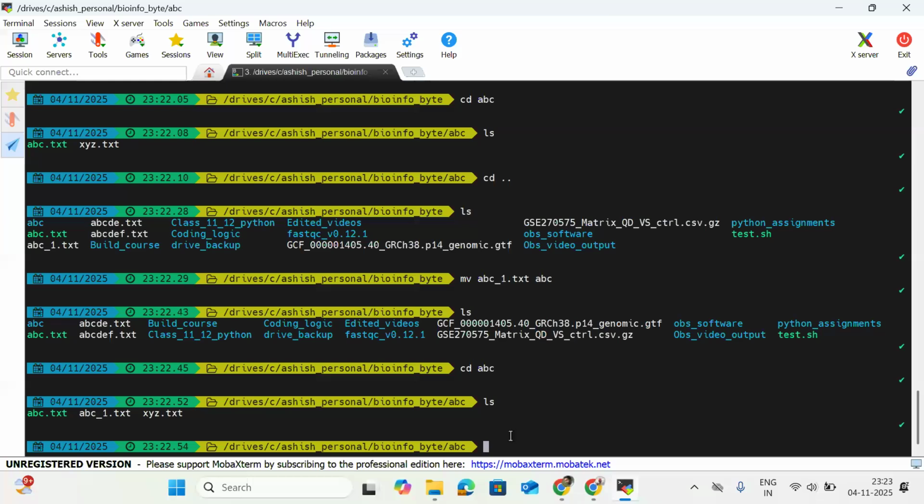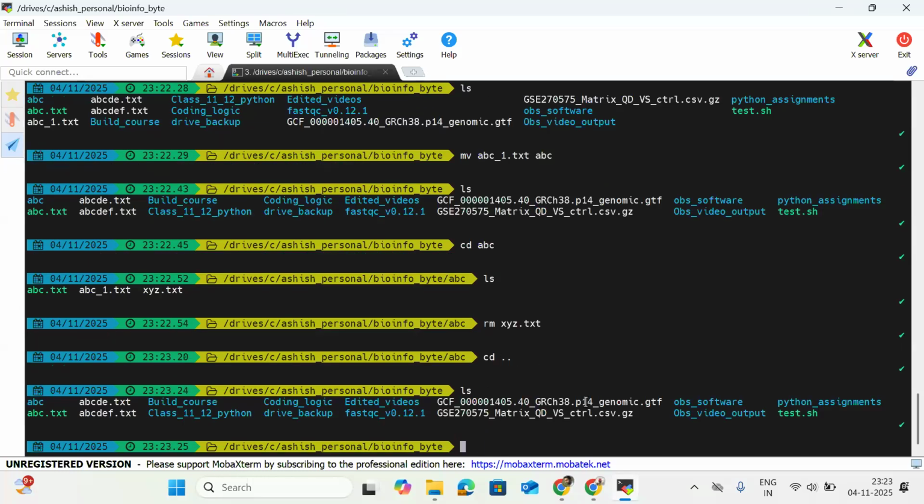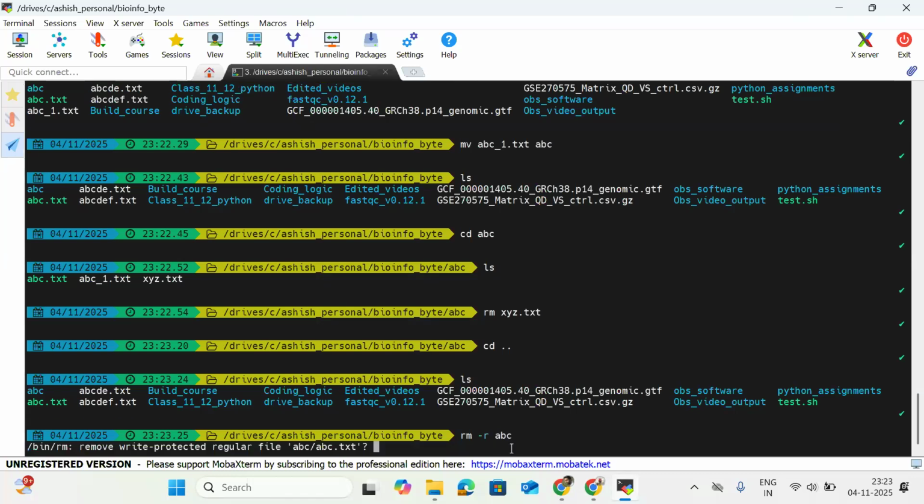Then the third command is the rm command, which means I want to delete a file. So rm, and I can delete any file, and hit enter. Then I can go back, and when you want to delete a folder, for example I want to delete the abc folder, how can you do it? rm -r. Whenever you are dealing with a directory, you have to use the -r option, which means I want to remove the directory recursively. For a file you don't have to use any option, but for a folder you have to use -r and then provide the folder name. Hit enter.